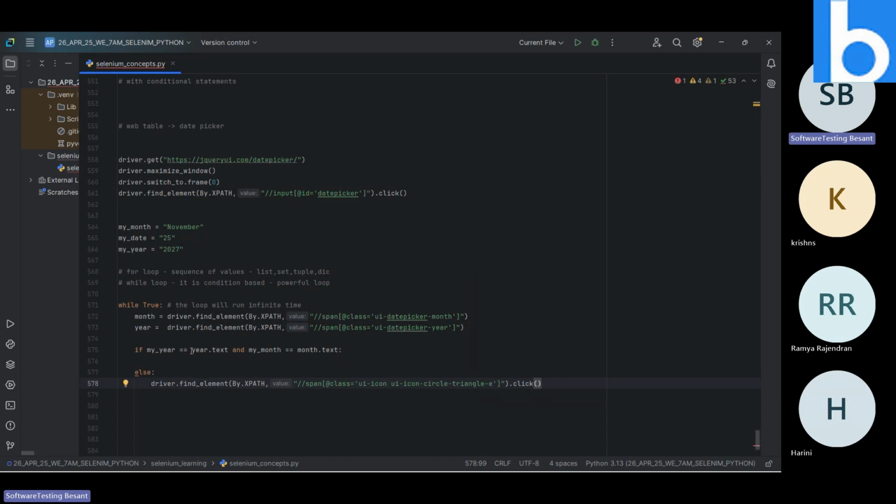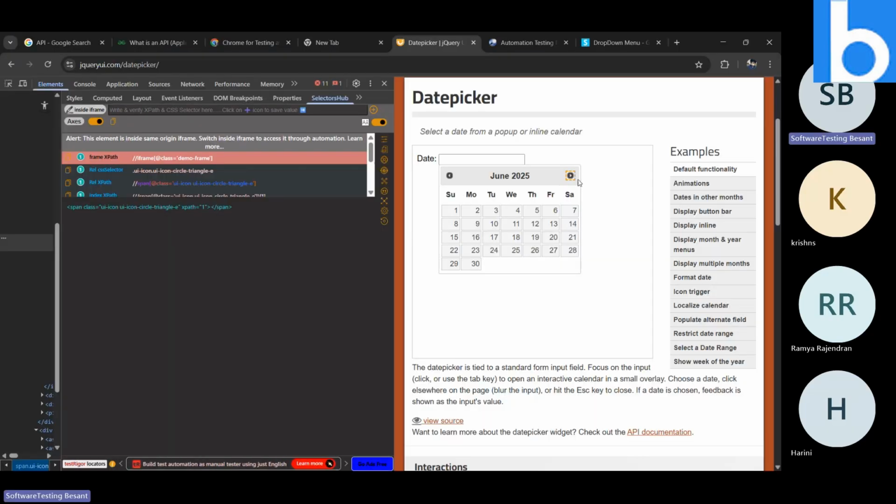So what will happen now? Currently, I'm giving a pass here. Okay, what will this do? In the first iteration, what will happen? We are validating 2027 equal to 2025 and November month equal to, it will validate as May. That is the first iteration. So this condition won't meet. Now where will the interpreter go? The interpreter will come here and it will click the next button.